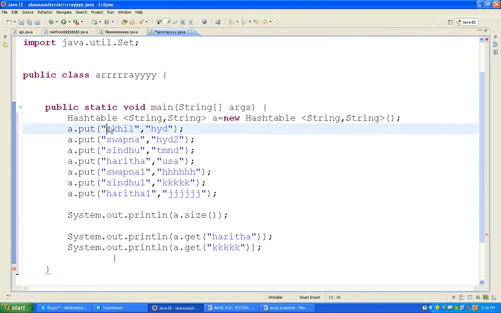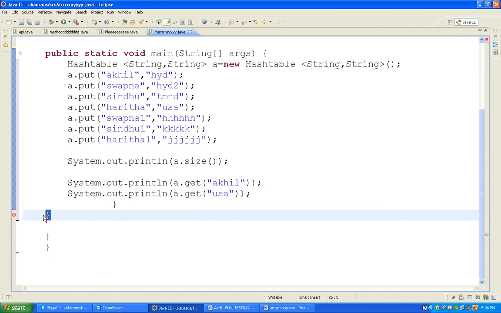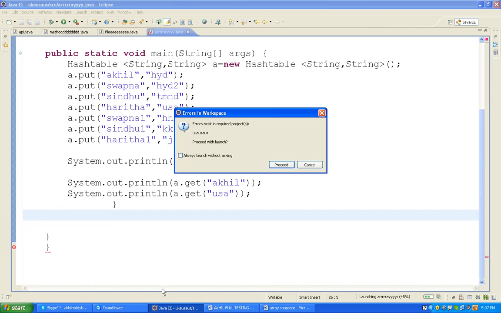Using the key, we can get the value. Okay, now I am giving Akhil. What is the answer? Akhil is a key, so we can get Hyderabad. Okay, for example, I am giving USA. We can get null. Why? Because USA is a value. Using a value, we can't get the key. We get null.